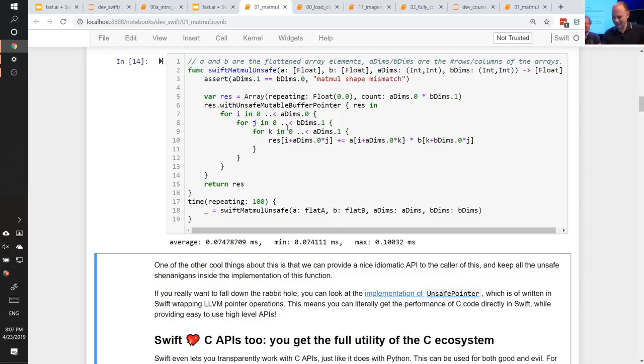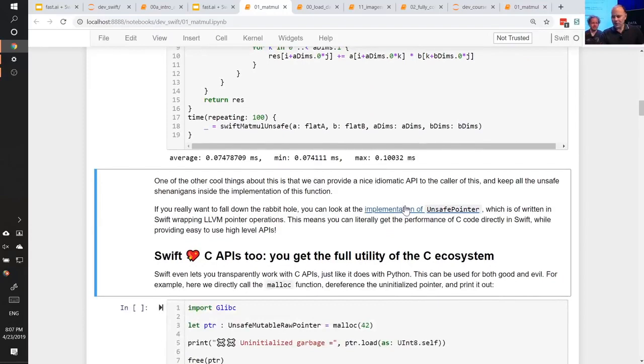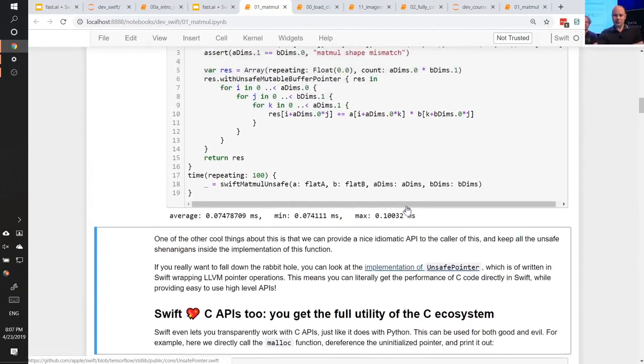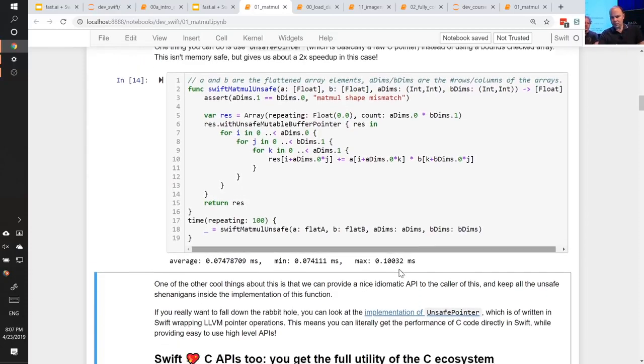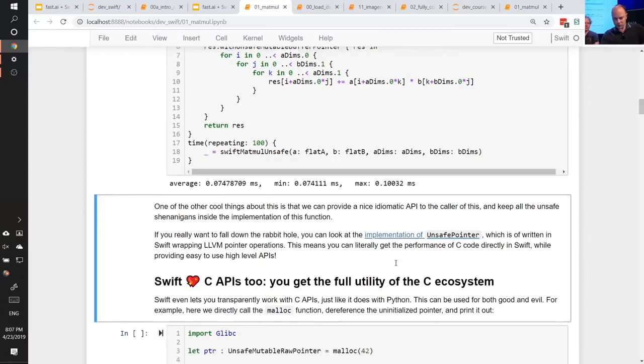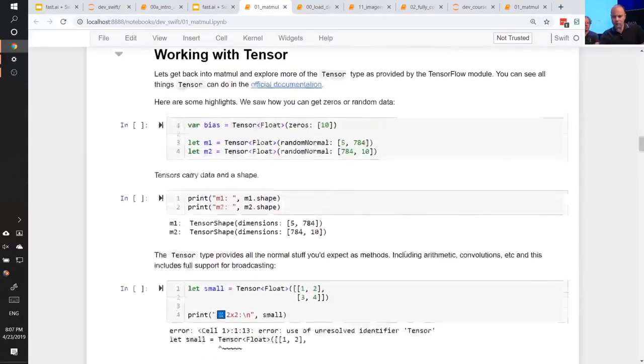Layers are a good thing. If you want to go super deep down the rabbit hole, unsafe pointer and unsafe mutable buffer pointer and all these things are also Swift libraries, and you can go see their implementations too. Those are implemented in terms of the LLVM magic, just like Float is. So at this point, let's skip over more C stuff and jump down to working with Tensor.